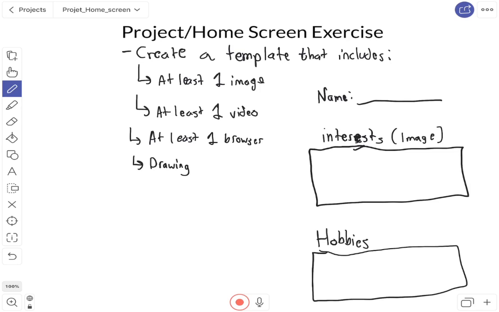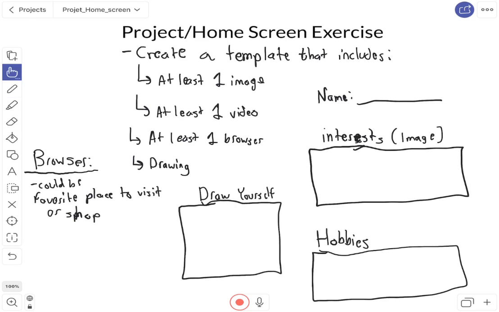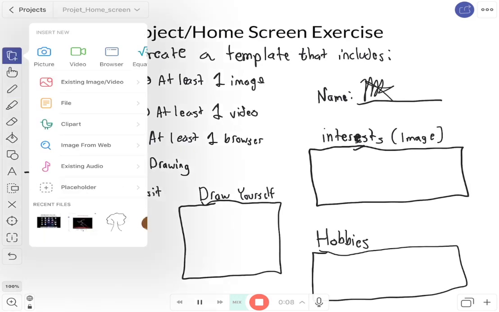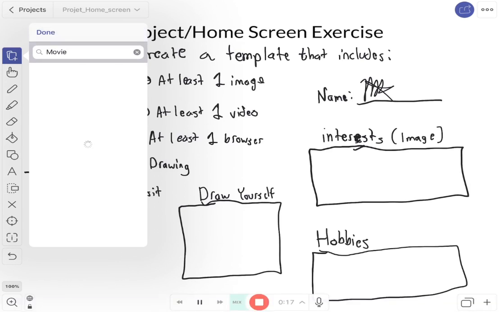And then the browser. Now the browser, you could be like a favorite place that you visited, like you could go on Google and record yourself searching up an image of that favorite place, or go to like a map, and really anything. I did a Faraday future car browser search in the last one. Now you could also draw a picture of yourself. Really, the possibilities are endless for this project. But as long as you include these 4 things, you should feel pretty comfortable using Explain Everything.